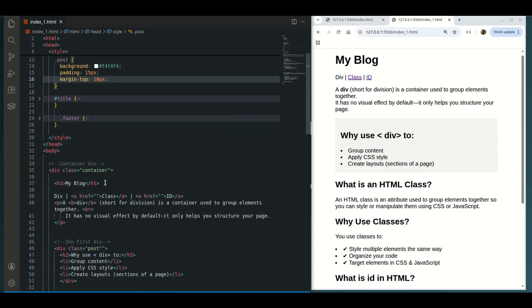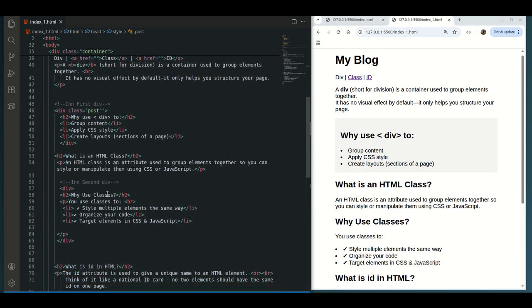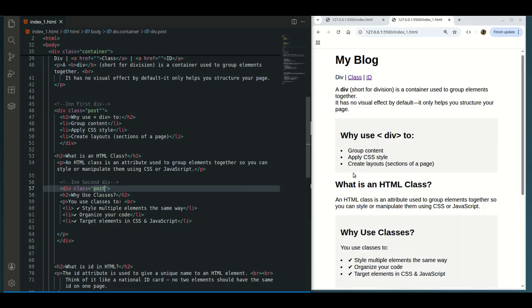Again we use this here. It is also a class, also post, to target this.